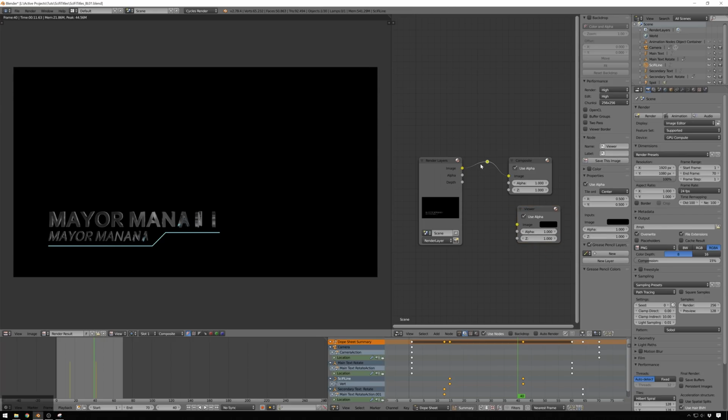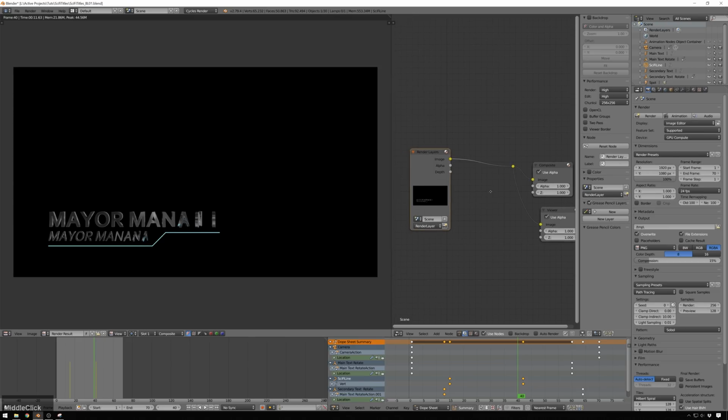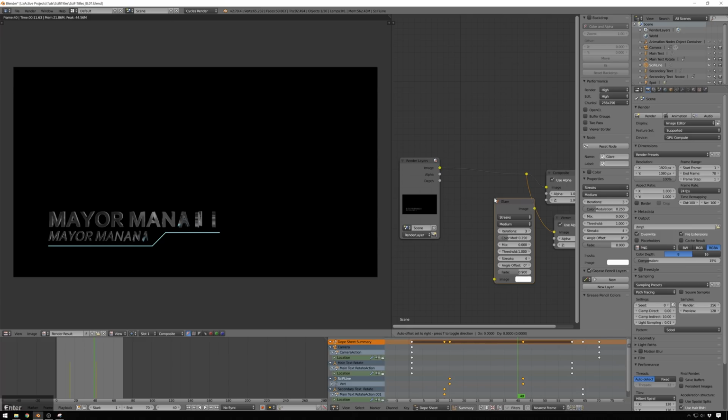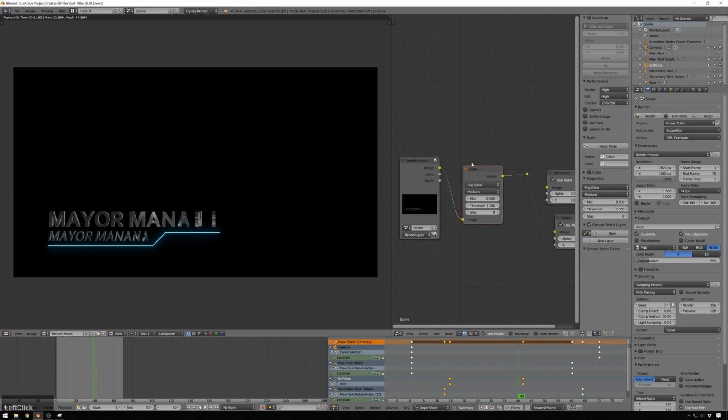And once again, node wrangler, we can hit shift and drag through there and create another little nubbin. And we'll add a glare. Set this to fog glow. Threshold down, not that much. Threshold like 0.6, 0.4. Let's see. There we go. 0.1.